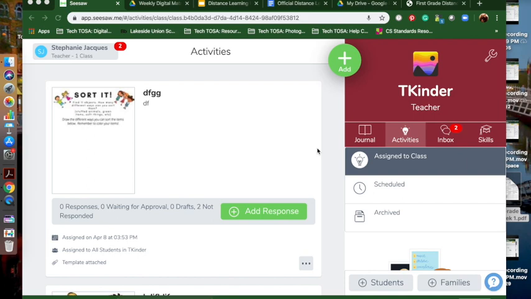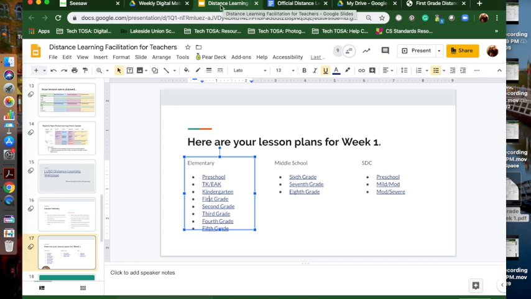Today we'll learn how to attach a book with voice reading in SeeSaw, and the book is in a PDF. For this activity, I'm pulling it out of the first grade distance learning.